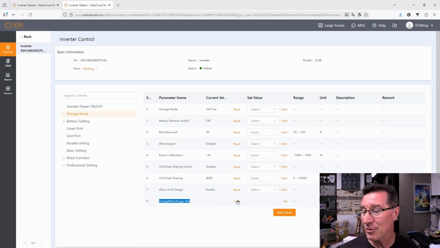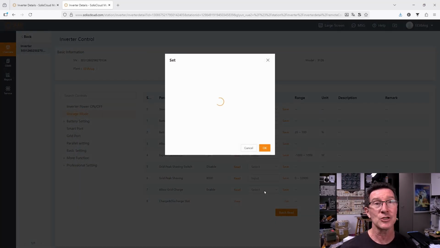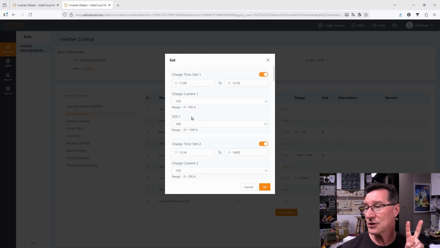So we can go in here and we can view what it's currently at, or we can set it. I do actually want to change it, because I've been fiddling with it just before I started this video. So we've got two charge timers, and I originally had charge timer one set from 11 a.m. to 2 p.m. So let's change that to 2 o'clock.